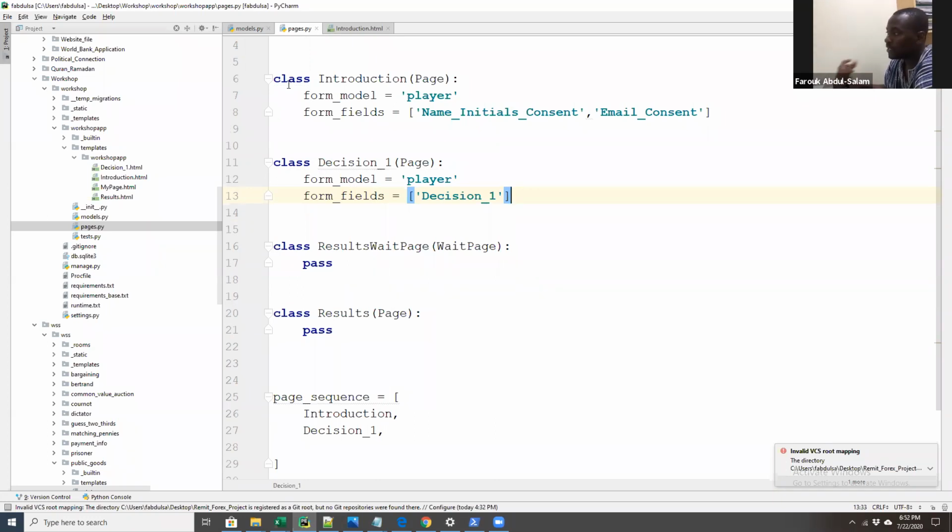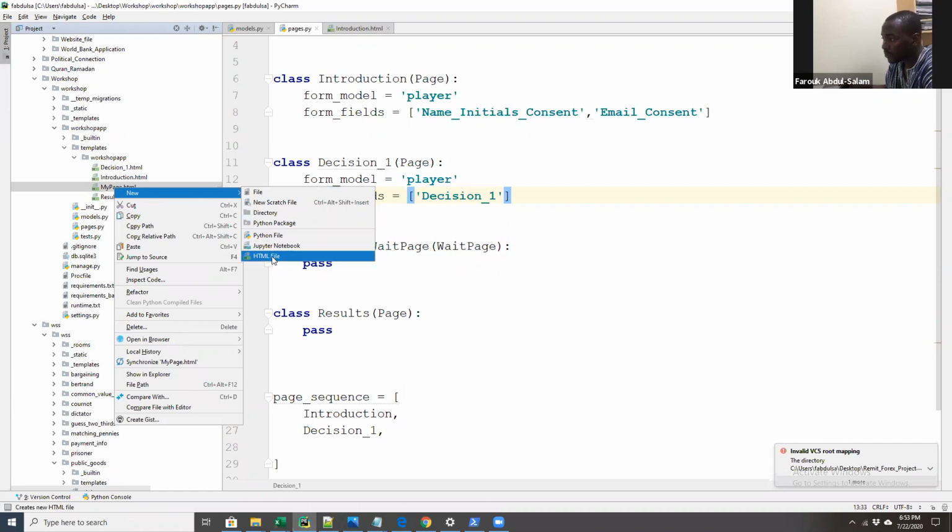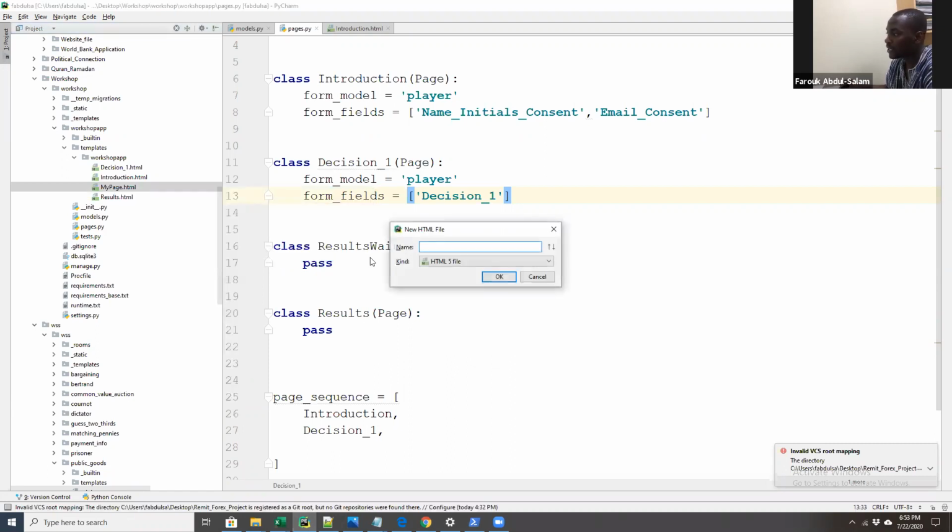What we need to do next is get everything into our HTML for the individual to see what's going on. Initially, when you use oTree in PowerShell to generate your templates, there are just going to be two templates, my page and results. What you can do here to add a page is just right click, click on new, go down to HTML, click on HTML. Now give this new HTML file a name.